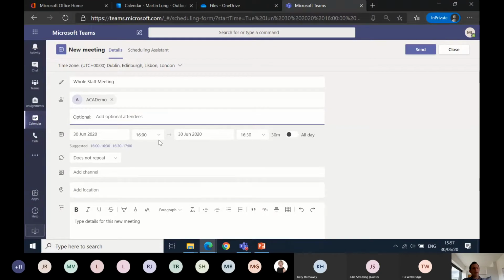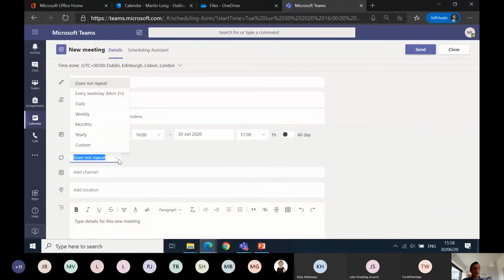You set the time and the length of the meeting, so I might say that this meeting is going to be 1 hour long. You can have it repeat if you wish. It could be daily, weekly, monthly. So if you knew you had a whole staff meeting Tuesday afternoon every week, then set it once and don't do this every single week. Why add a burden to yourself?